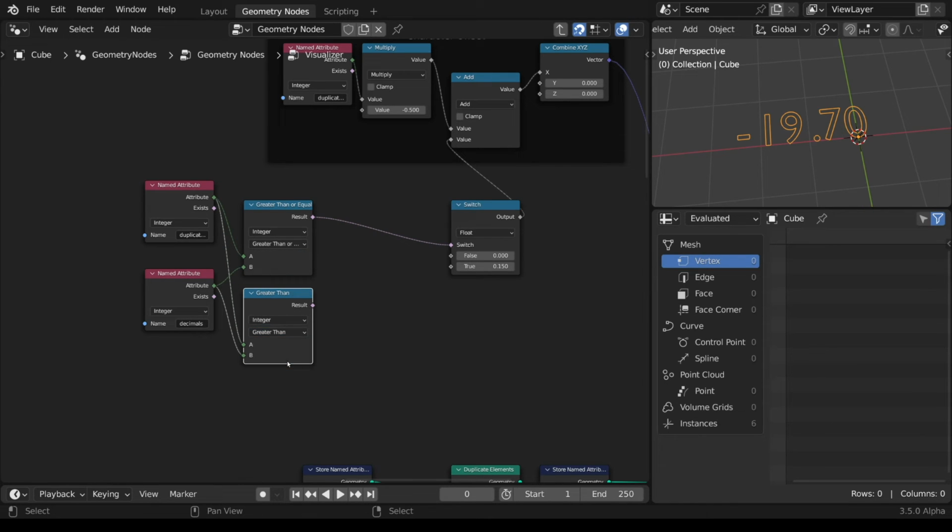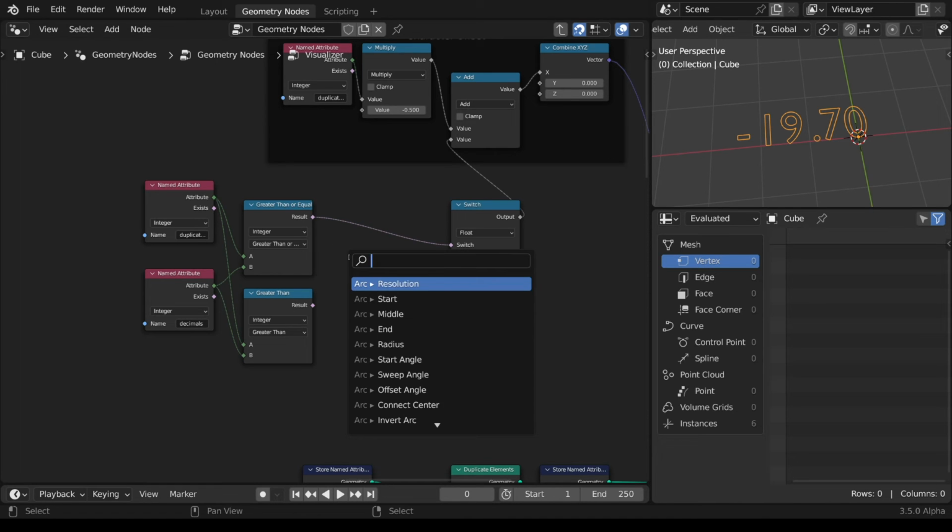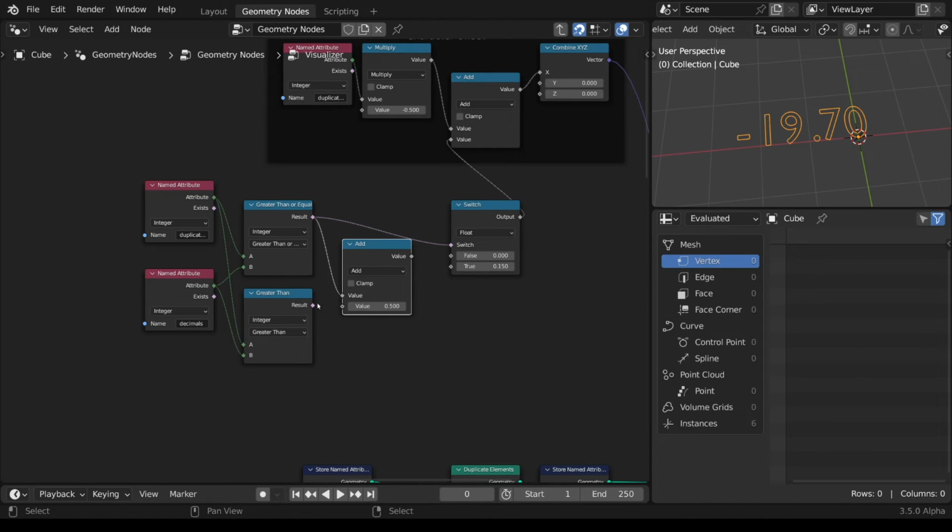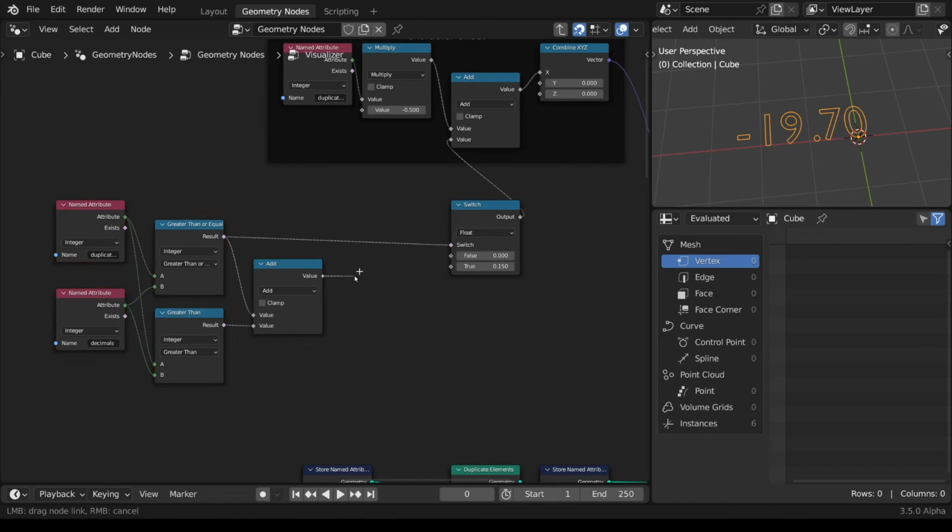Duplicate the compare node and this time choose greater than. Now we have selected only the rest of the characters following the dot. We already offset them once, so we need to offset them once more. Add both compare nodes together and feed the result to a multiply node. Multiply the sum by 0.15 and connect the result back to the true socket of the switch node.